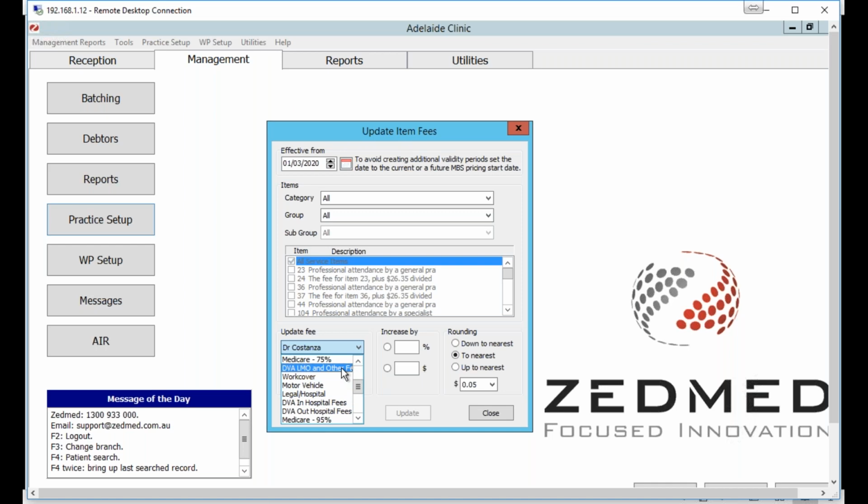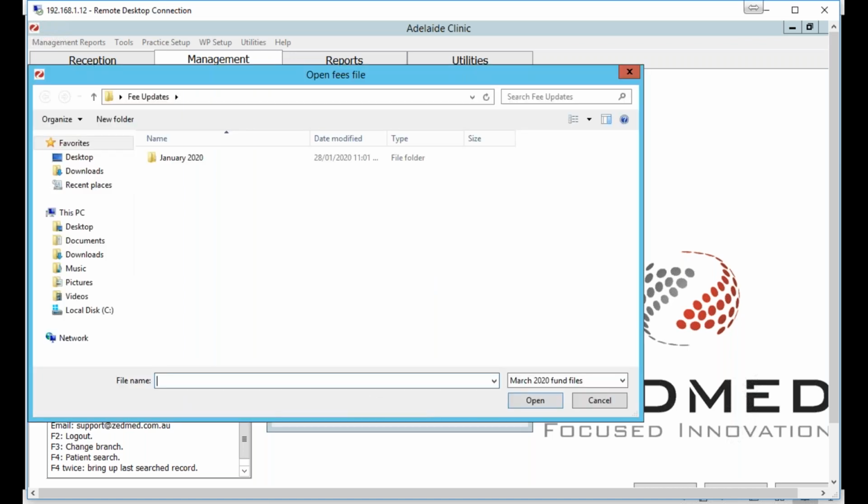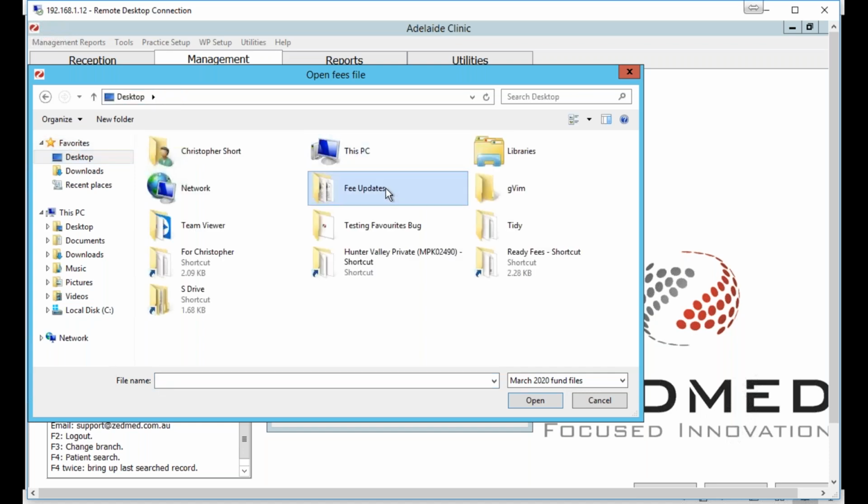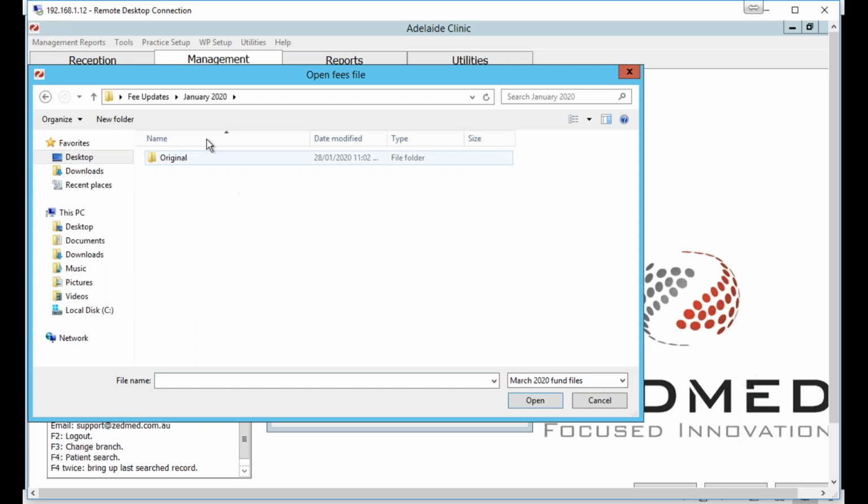Like I say, in some months, you won't have any DVA or any other files to do, so you'll be able to skip this whole section. But let's load in DVA LMO. So pick that option there, load from file. Once again, it's automatically gone into the fee updates folder there. Normally I'd be opening the January folder there. If you don't see the files you're looking for in this section, like if it looks blank, come to the bottom right corner here and pick all files.